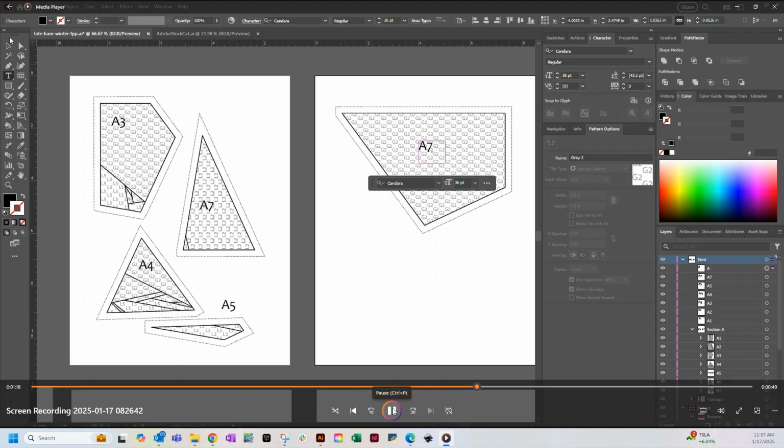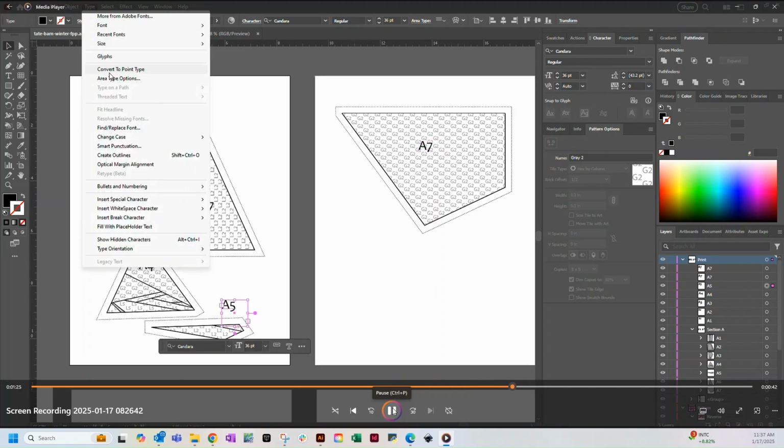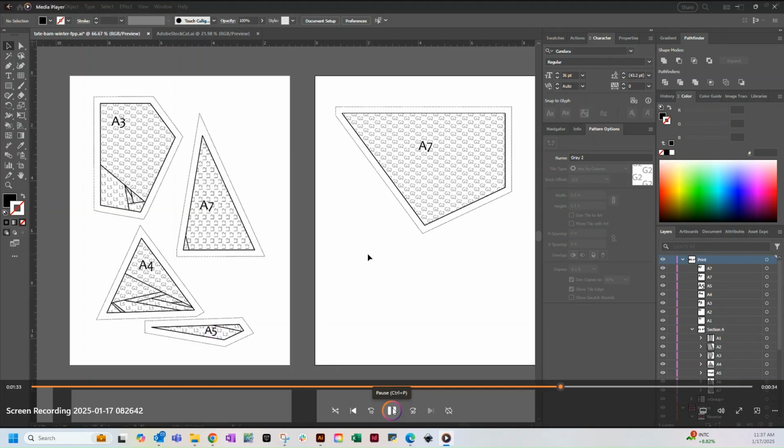Now get your selection tool or your hotkey V. We're going to select that A5 we know is too big. Go up to type, convert to point type. Now if you hold that corner down, if you hold shift down, now I can move it to the right size so it will fit within this piece, and then I'm going to continue. I like to drag the labels onto each piece so everything is contained. If I need to move that piece, the label will move with it.